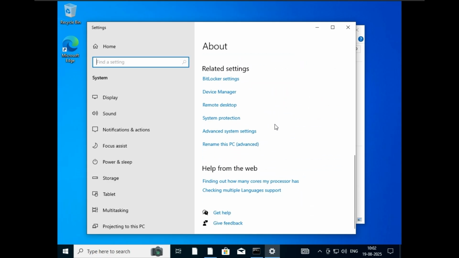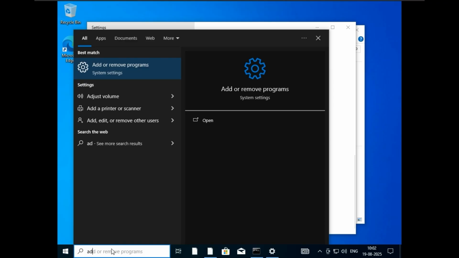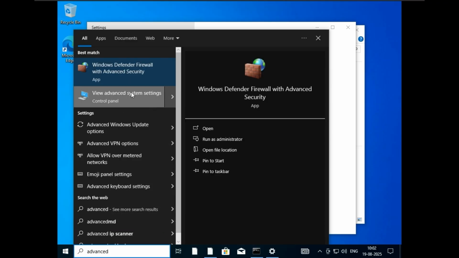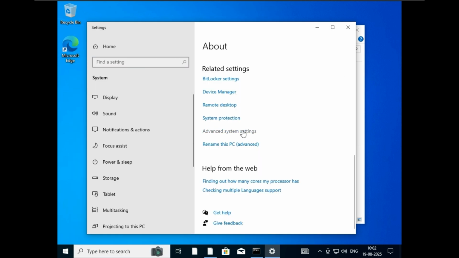We will scroll down, we will go to Advanced system settings. Check here, Advanced system settings. You can directly search here also: Advanced system settings. Look at here. You can directly open from here also, but here also you can open Advanced system settings.